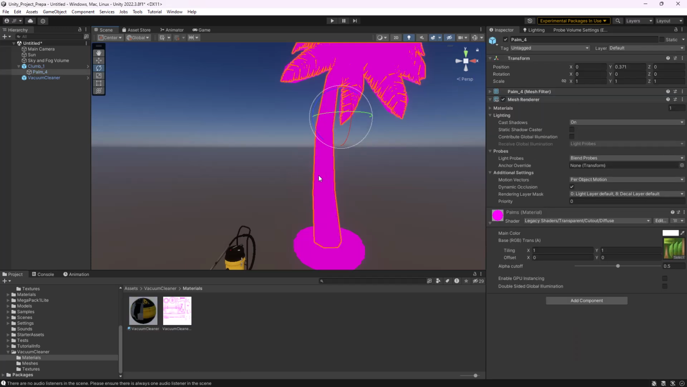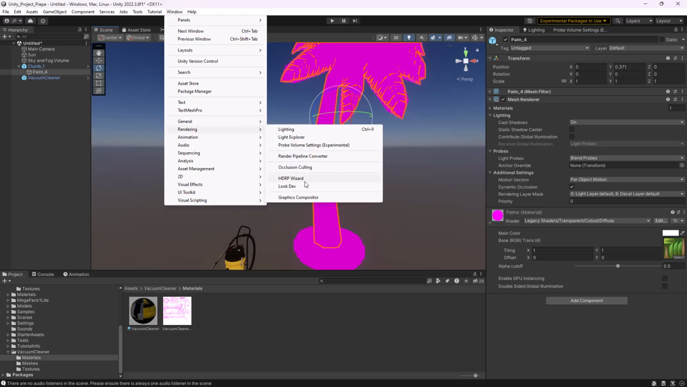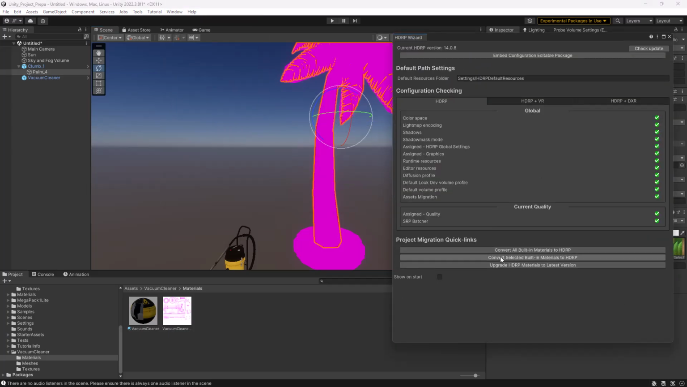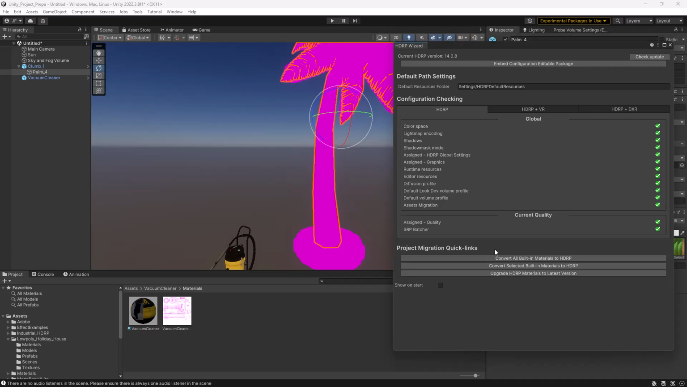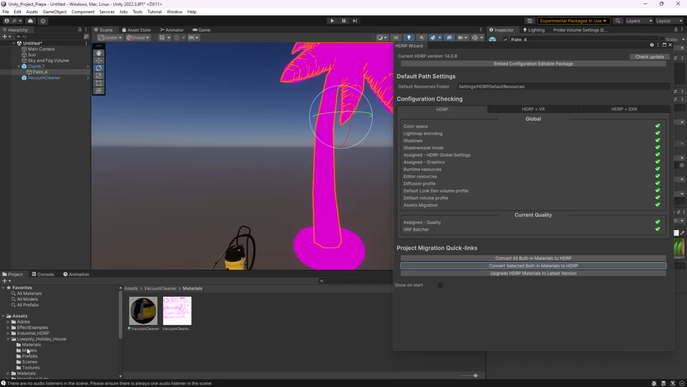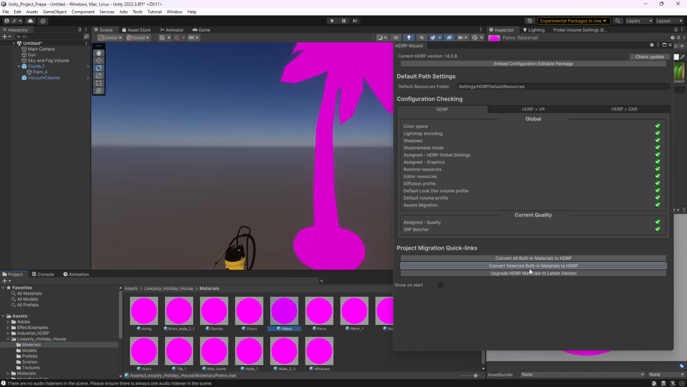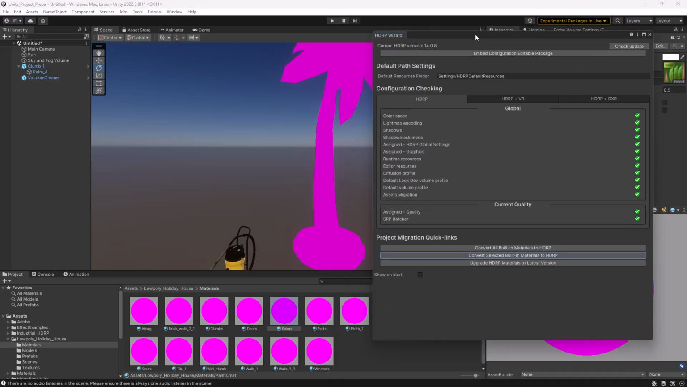So let's try, for example, with this tree. I will go back here in rendering, HDRP wizard, and I will apply the same thing. Okay, so for that, I need to select the material. So here the material is palm, okay, and I convert. And here, nothing happened. It could not do it. If I click here, same, it will not be able to do it.